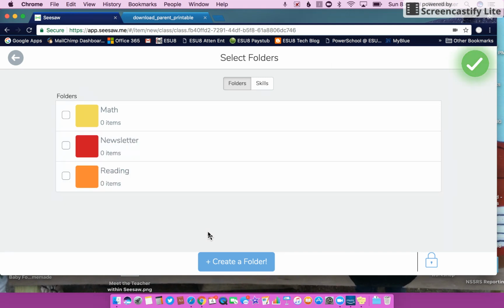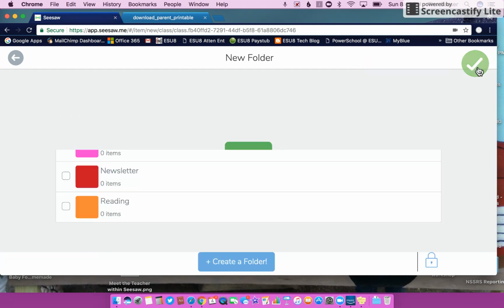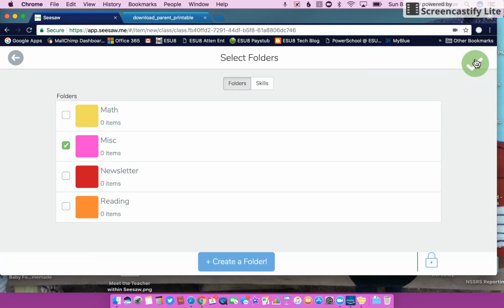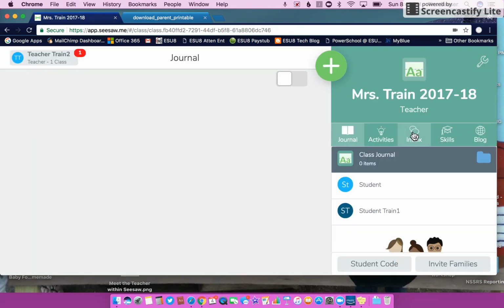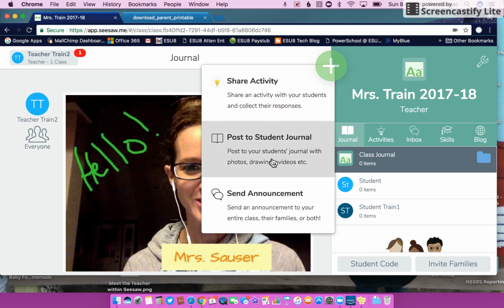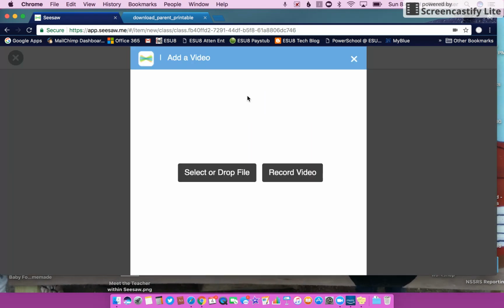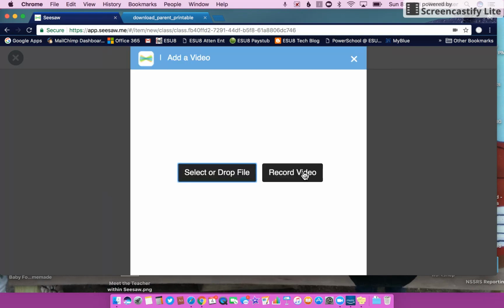Then it allows me, if you have created folders, to put that in a folder. And I don't have a folder labeled for this, so I'm just going to create a new one. I'm going to put it in the miscellaneous folder, and green check mark will allow me to post that into that folder. Okay, now if I go back to another post to a student journal, the video acts much the same, but I can select a video from my desktop, or I can choose to record a video right inside of Seesaw.